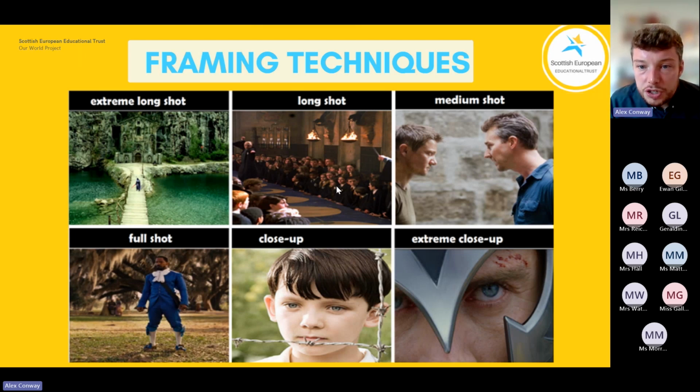If we go to medium shot then, or MS, this example is from The Bourne Legacy. Medium shots are often really effective for dialogue scenes, which I know pupils make a lot of use of generally in our world. Full shots, or FS, this one's from Django Unchained, are often used to highlight costume or show maybe multiple characters in the scene at once.